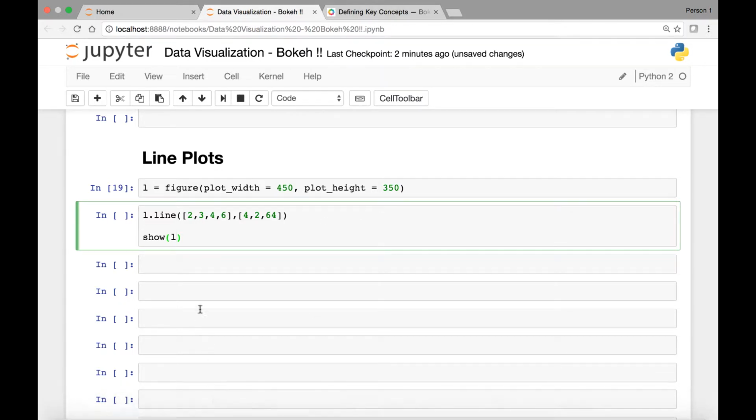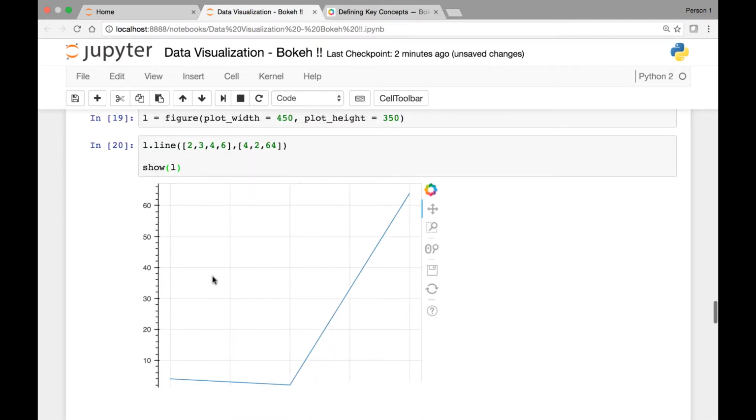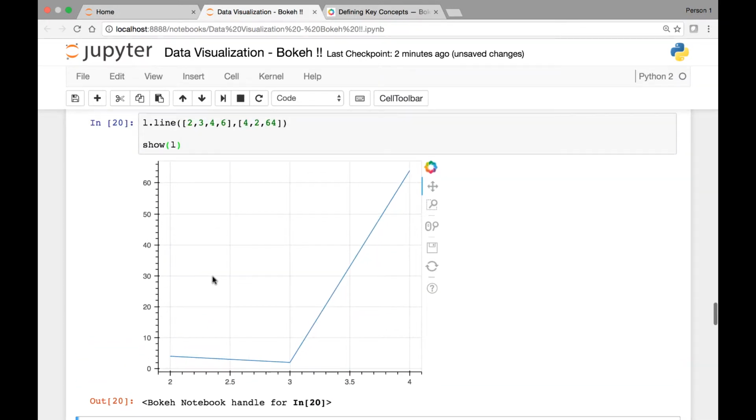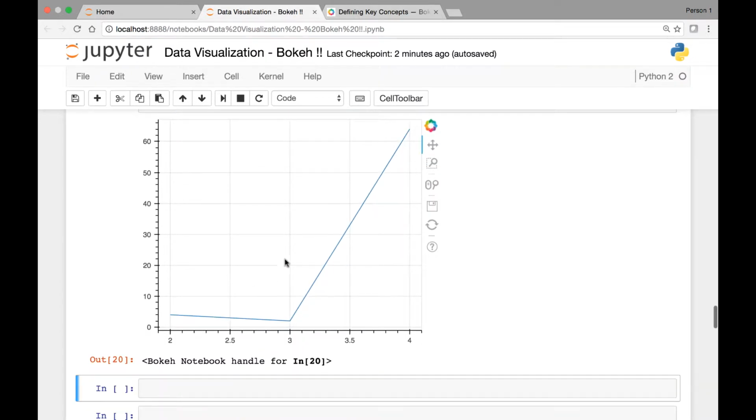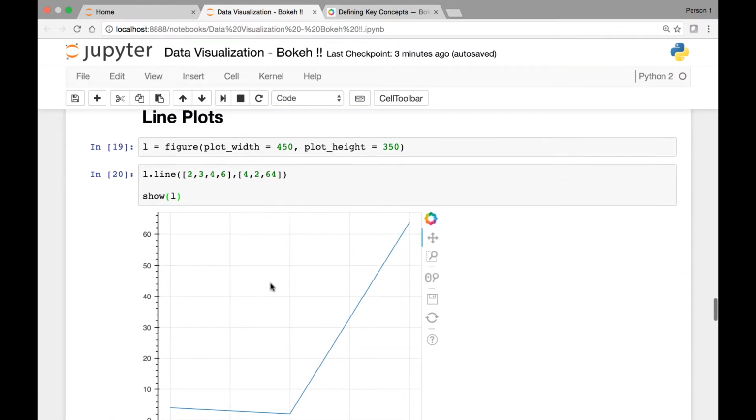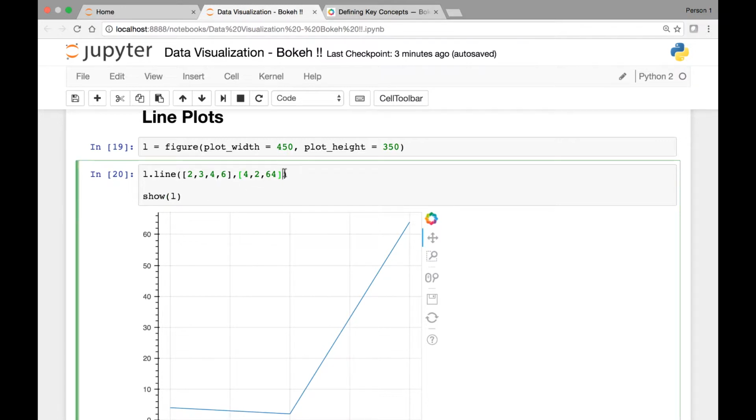So this is a simple line plot. Let me run it and show you what it looks like. Okay, we have a simple line plot with the points that I pass. To make it look nicer, we can pass some additional attributes. One attribute is known as the line width attribute. Let's pass that and see what we get.